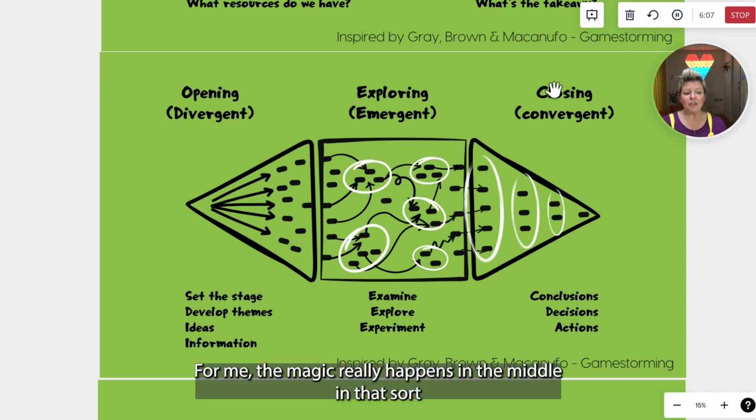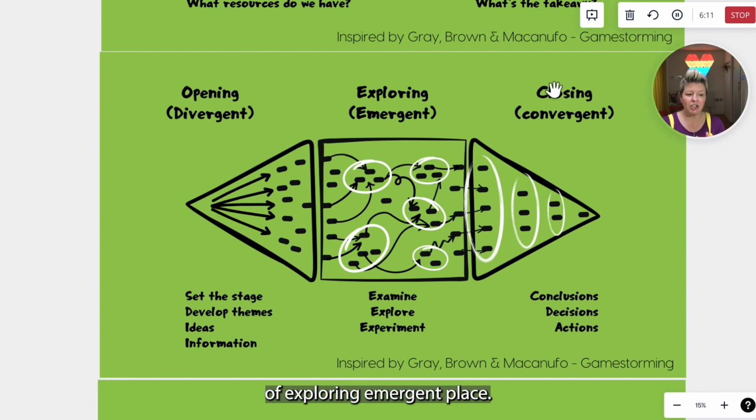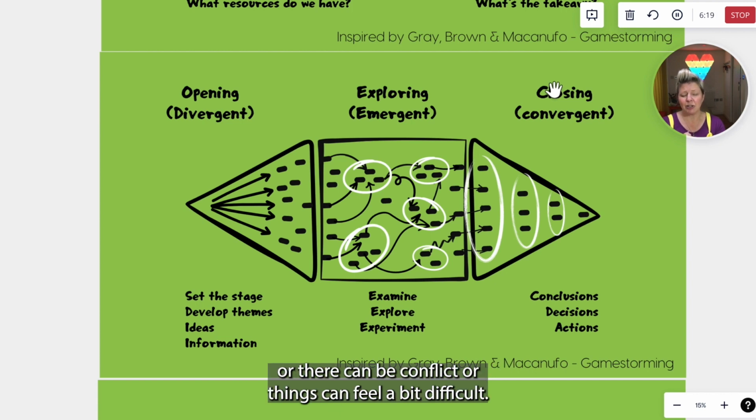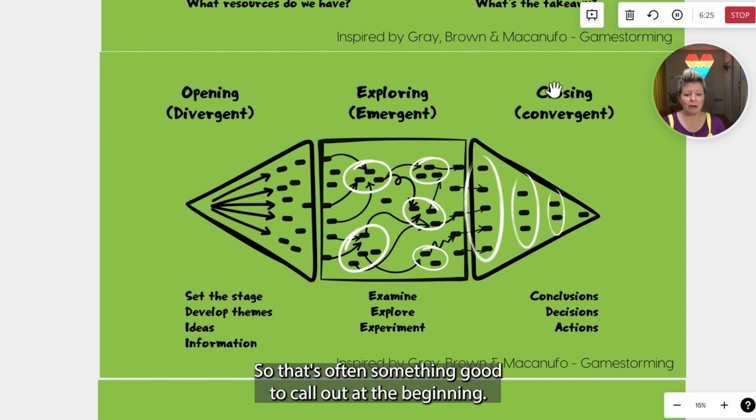For me, the magic really happens in the middle, in that sort of exploring emergent place. It can also be known as the groan zone, where people can get tired, or there can be conflict, or things can feel a bit difficult. So that's often something good to call out at the beginning.